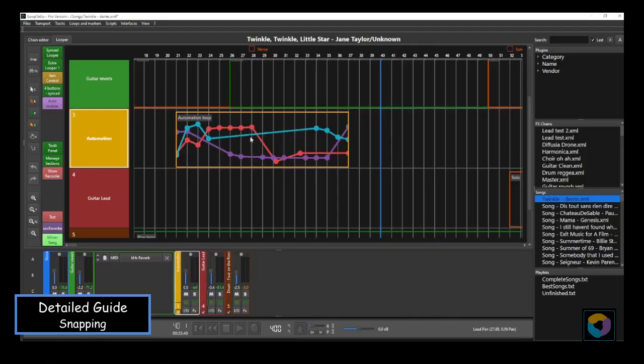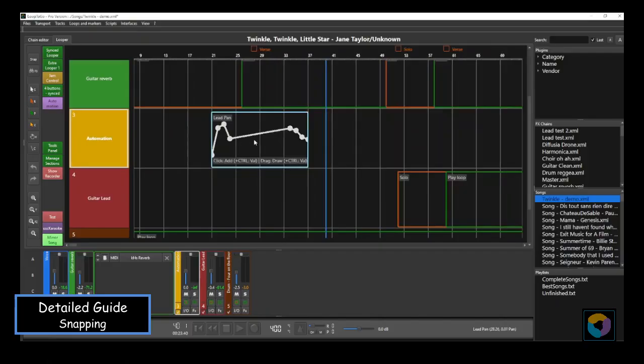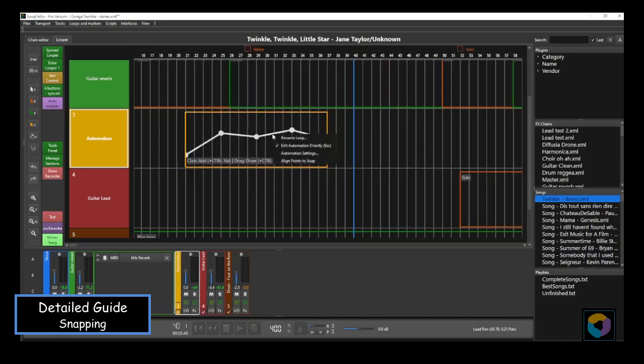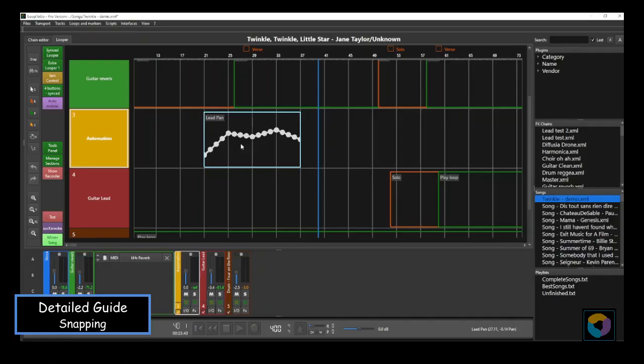Let's see how we can have more control over snapping. By default, snapping is set to the visible grid. A quick way to change the snapping is to zoom in or zoom out on the timeline. It is also possible to avoid snapping by holding the Alt key. The Alt key can also be held when drawing. Select Align Points to Snap to redraw the curve according to the current snapping. Right-clicking the Snap button in the top left allows you to choose specific snap values.